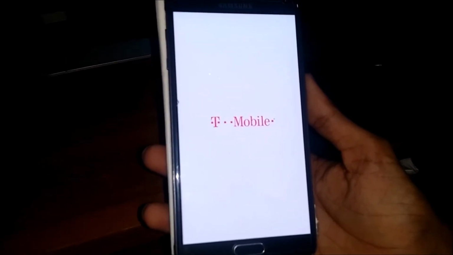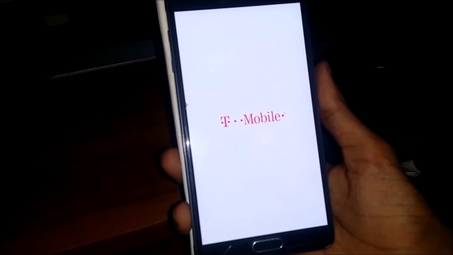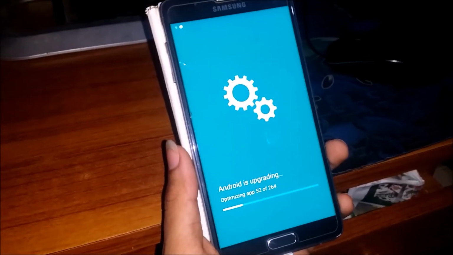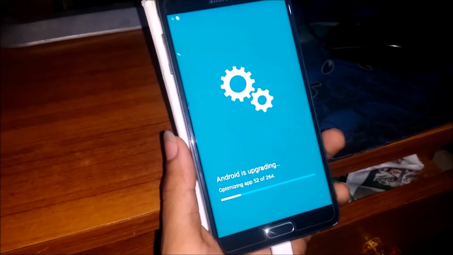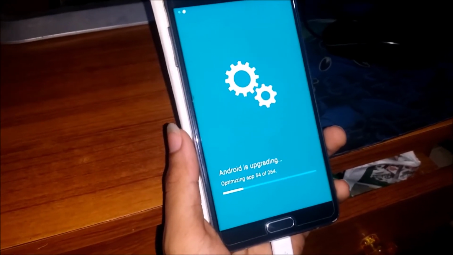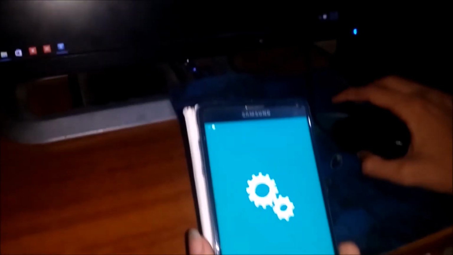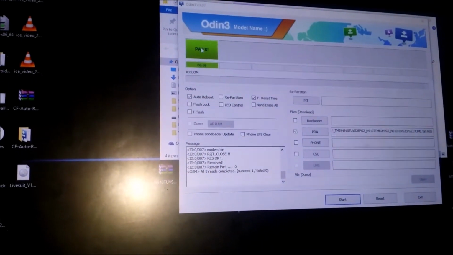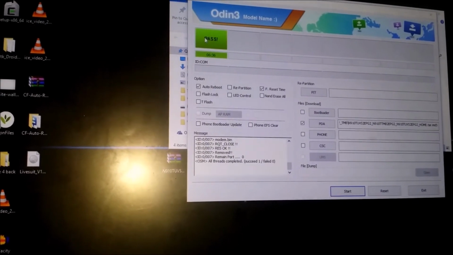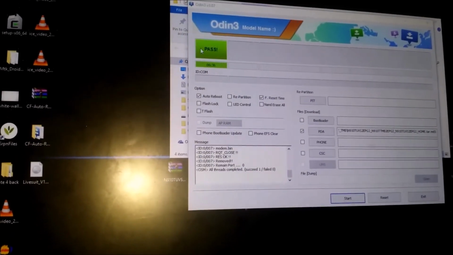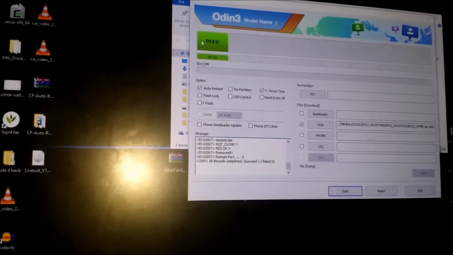You will see the T-Mobile logo. Guys, you will see the Android is upgrading. It is optimizing the apps. And after the installation, you will see the big green icon, where it is written PASS. It means that the installation of firmware has been successfully installed.